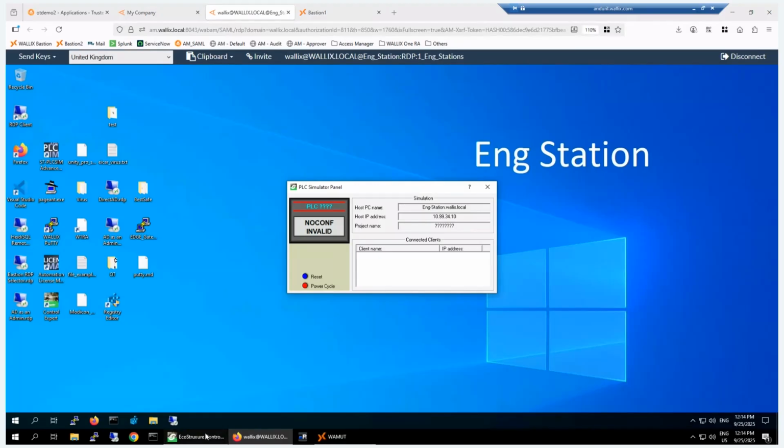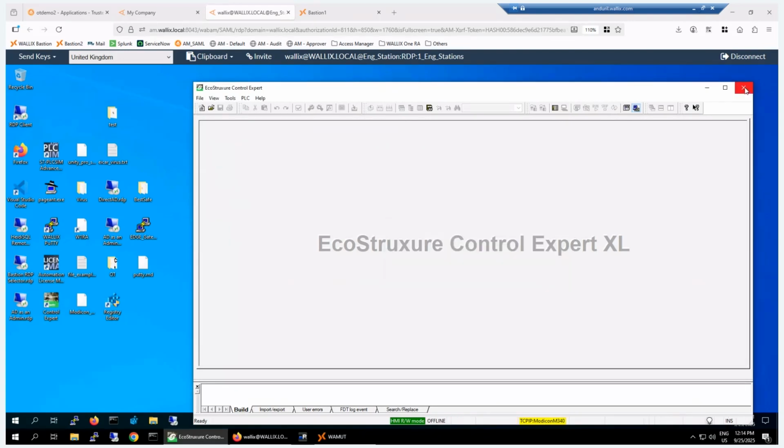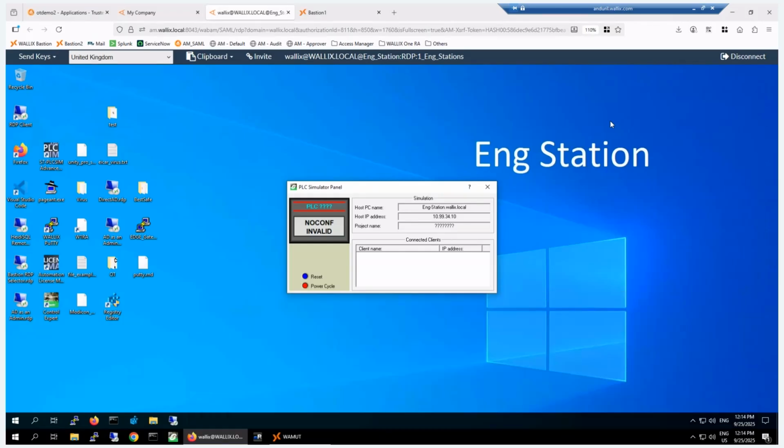So if I go back, as you see, PLC communication failed as soon as I disconnected from the bastion. Now this is that part. I will disconnect. That's done. Similarly, if you have any other PLC, for example, a Rockwell PLC or a Siemens PLC, we allow you to connect to that level.